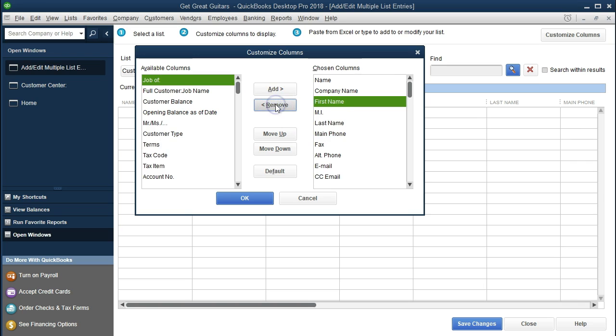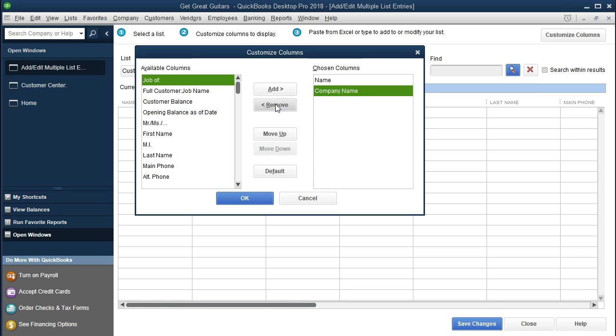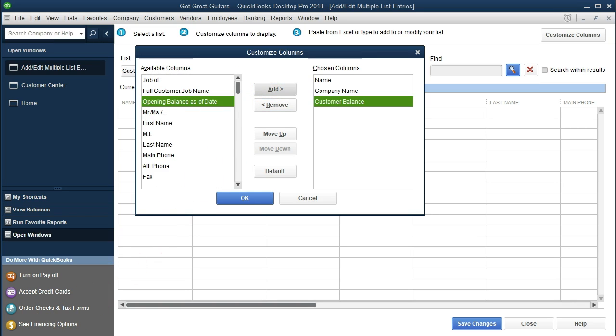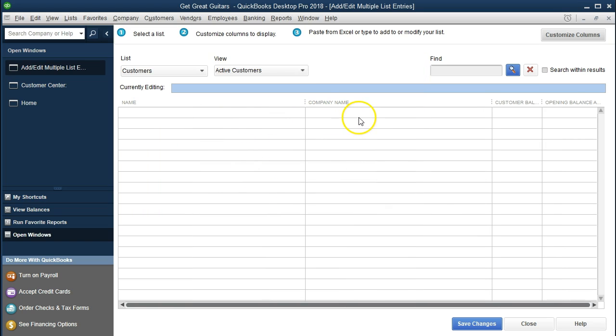Therefore, I'm going to remove this, remove this, remove this, remove this, main phone, remove all of this, and we're looking for the balances. Next, we would like to add the customer balance. So that's going to be over here on this side. Here's the customer balance there. We want to go ahead and add the customer balance. And then we want the date as well, the opening balance date. And here is the opening balance date. So we're going to go ahead and add that. Those are the 4 columns we're going to work with. So I'm going to select OK there. And then we have these 4 columns up top. That's what we need. And so we'll enter this information here.